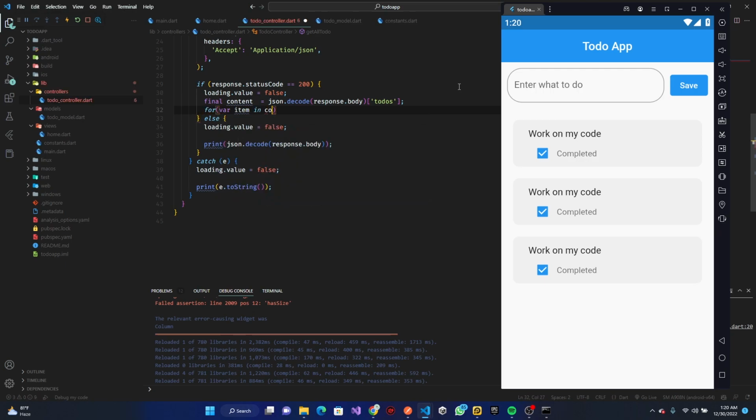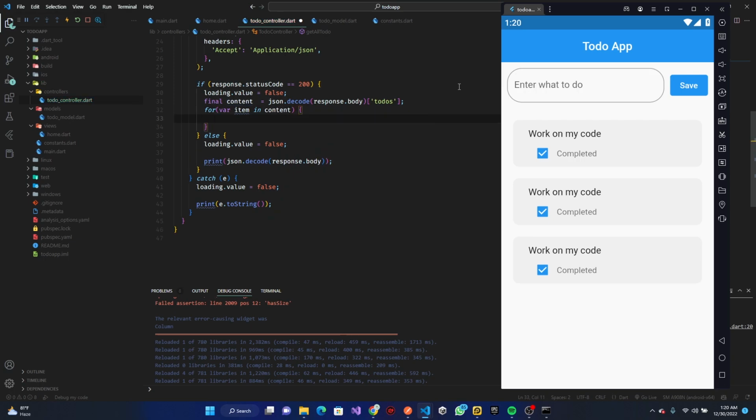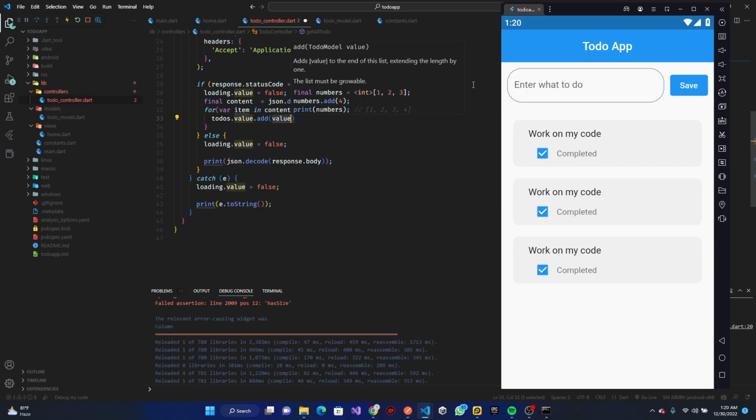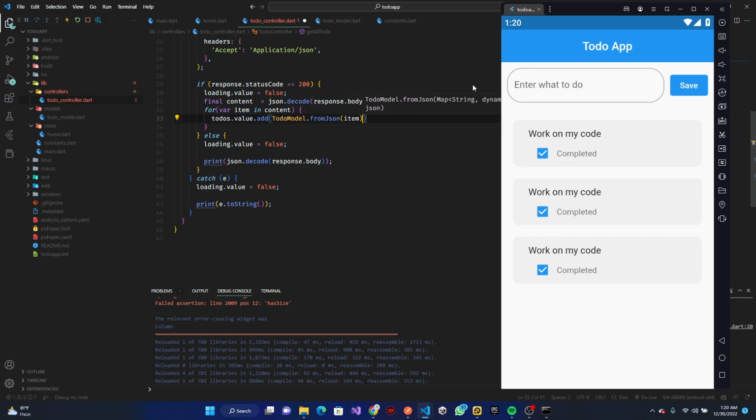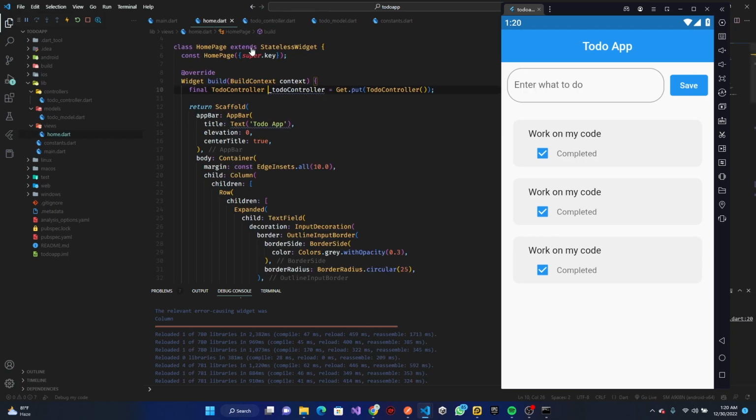Good. So we want to have to do's, then we're going to do for item in content. For item in content, we are now going to do to do's.value.add. What do we want to add? To do model.fromJson. From JSON, what do you want to add? Item. All right, so save this. Yep, we should be good to go.